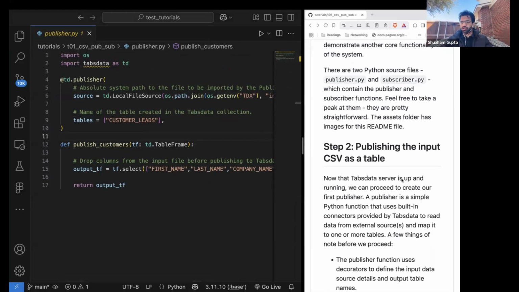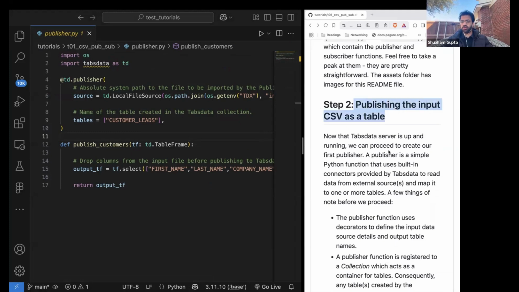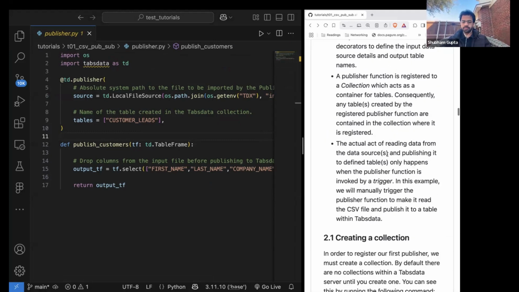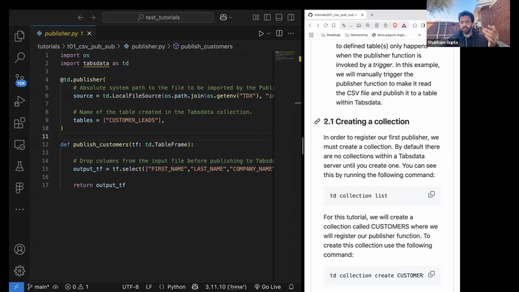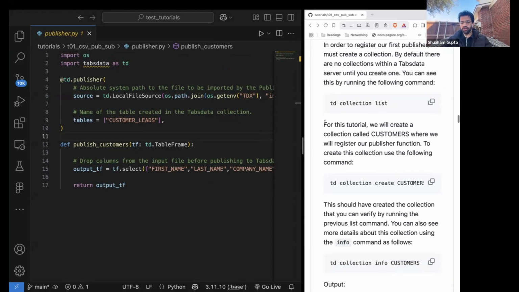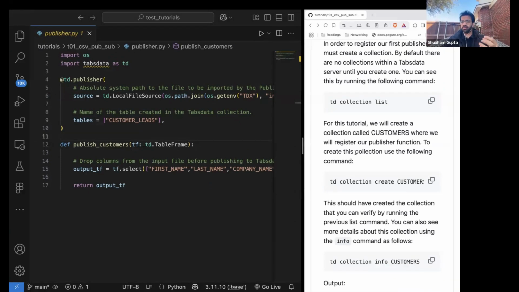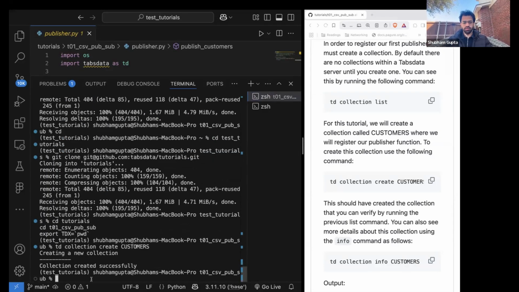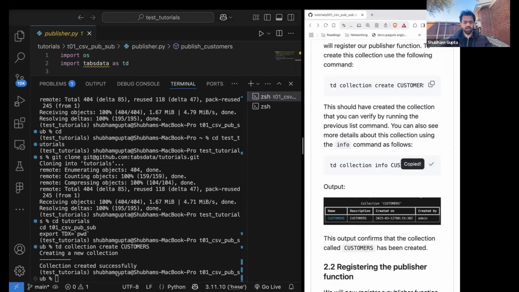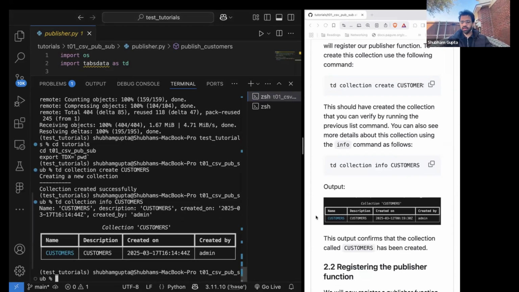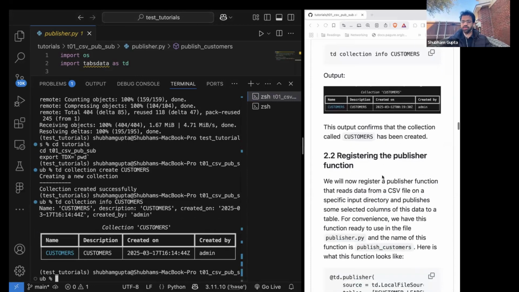So now that we have gone through the files and folders, we are ready to publish the input CSV as a table to the Tabsdata system. For that, as I had initially shown in the walkthrough of what we'll be doing, we'll first start by creating a collection where the tables and functions inside the Tabsdata are going to exist. Think of it like a logical container, which is kind of a representation of the domains within an organization. So you have a collection for sales, marketing, finance, and in this case, I'm creating a collection for customers. CD collection create customers. So the customers collection has been created successfully. Let's just verify once if this has been created. The output matches. So the collection called customers has been created.